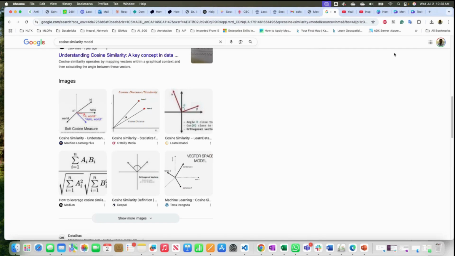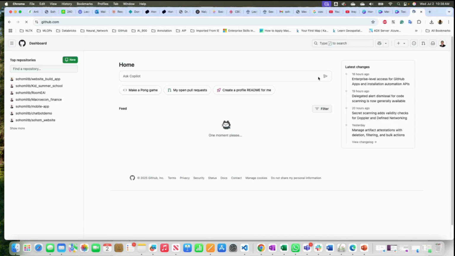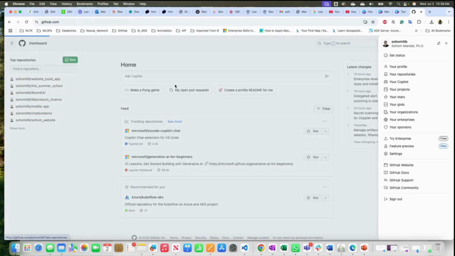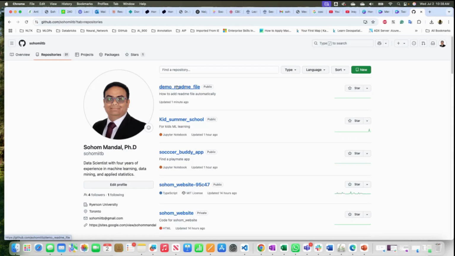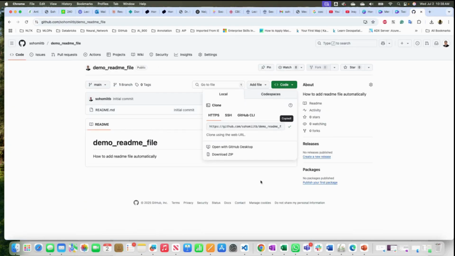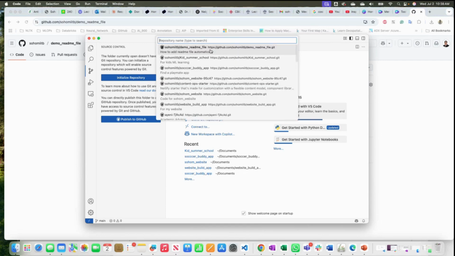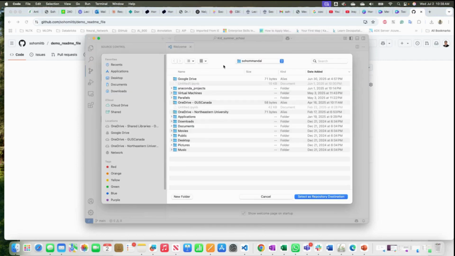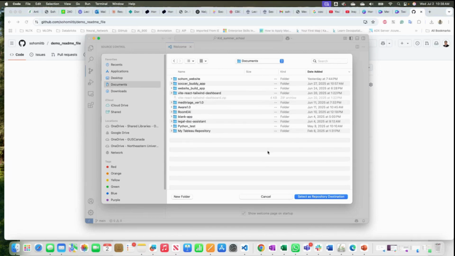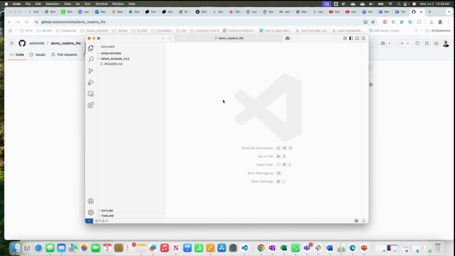Let me go to my GitHub, log in there, and I have my repo. I copy the HTTPS here, and then I go there and ask to clone the GitHub repo. It shows me the demo file that I already selected. It's asking me to select the location. So I'm selecting the demo file here, and I'm going to open it.